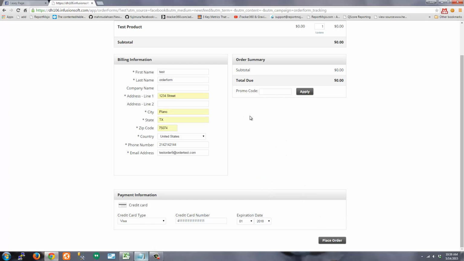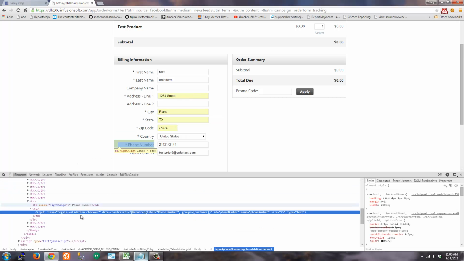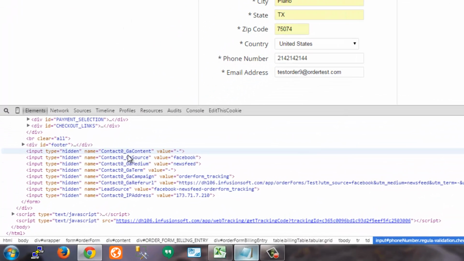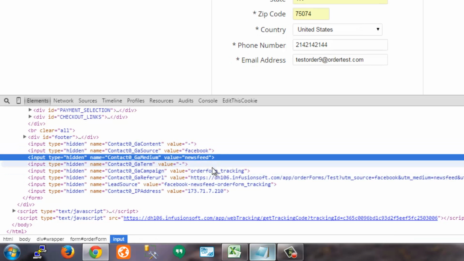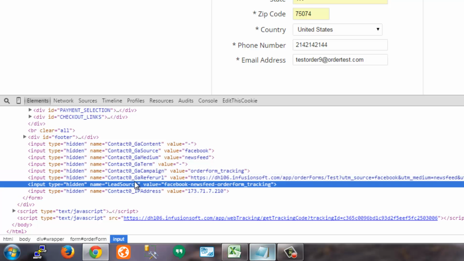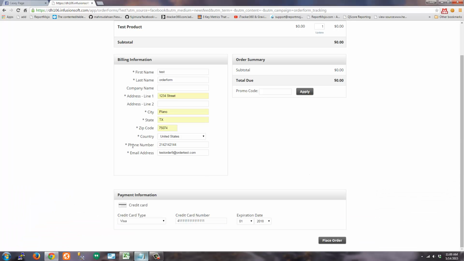And when I submit this form, iTracker is going to capture this data. It's going to store it in the custom fields, and we can double check if you inspect this web form. And this is what I do, before I submit a form. Here's the hidden fields added by iTracker: Facebook newsfeed, order form tracking, and then here's also the lead source. Now we're going to try to set the lead source, but it's not going to actually make it to Infusionsoft, and I'll show you that.